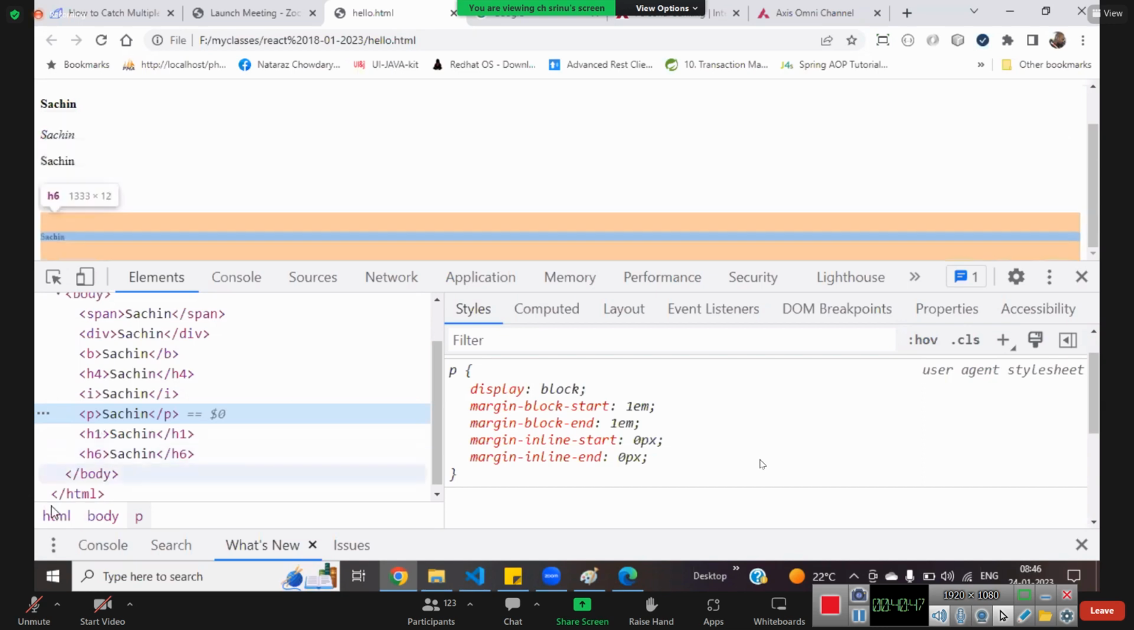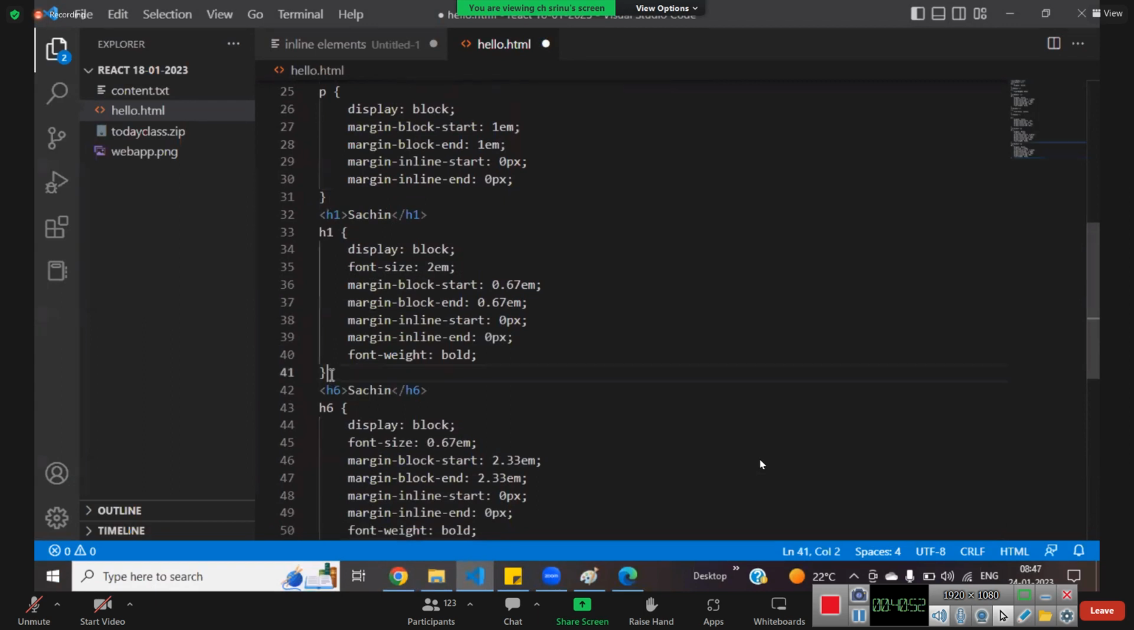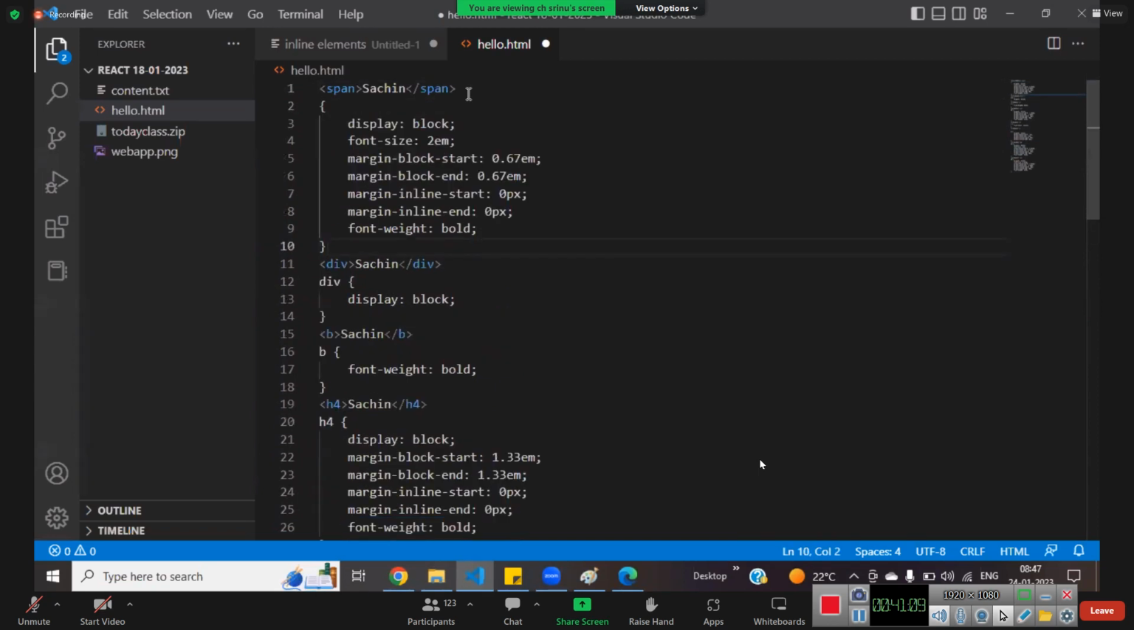Okay, then. My question is very simple. Because of these many CSS properties applied to my H1, my H1 is behaving with a big font size and a bold font weight, right? If I apply the same CSS properties to my span, how does my span look now? Should my span behave like an H1 or not? Yes or no?